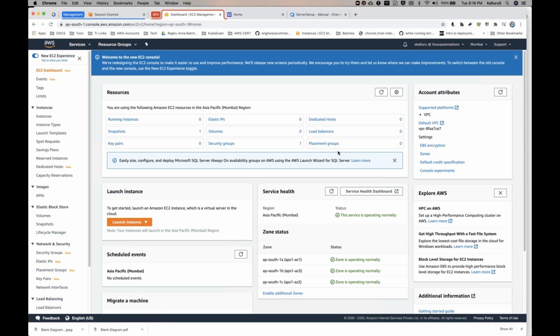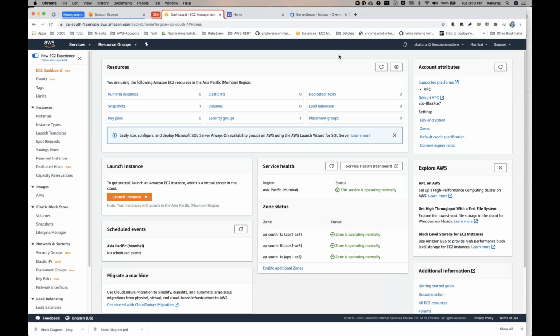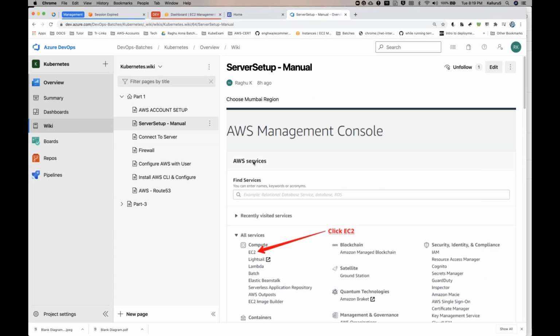Okay. Cool. I want to launch an instance. I want to create an instance and I want to connect to that instance. So how do you launch an instance? Here there is a process mentioned. You have a couple of ways of creating a server. So I'm just following another way.